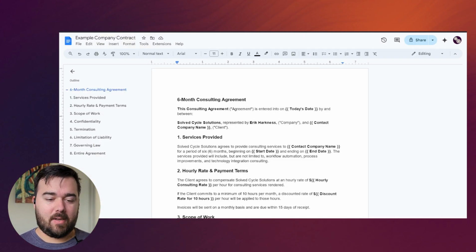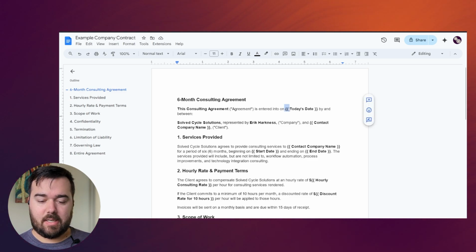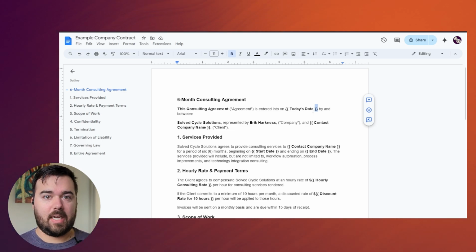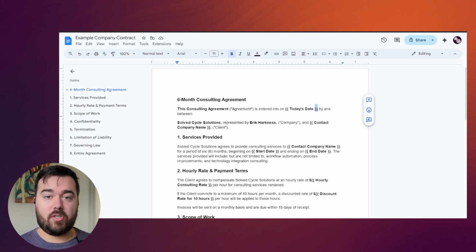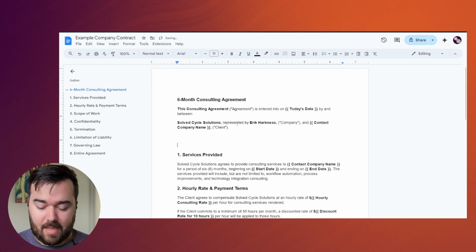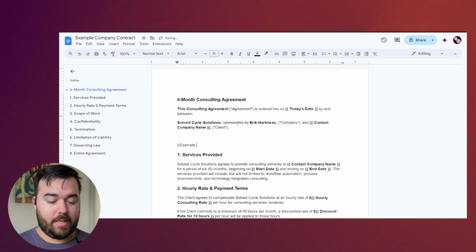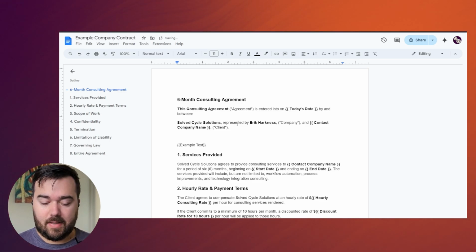So let's hop back over to the Google Doc, and you'll see that, again, these are the brackets that I've set up inside of the document to map specific fields. Now, this is already set up, but if I decided I actually need to have something else here, let's say I wanted to put an example text. That's what I'm going to mark this as.